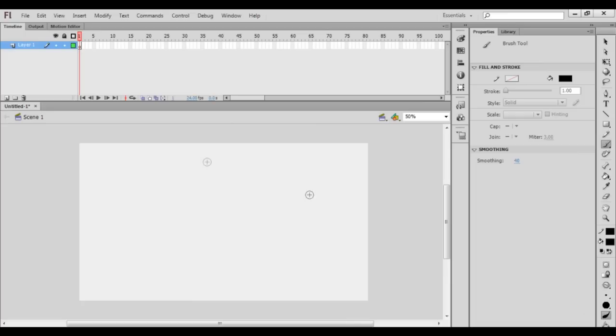And here is use pressure. Now this is really cool, and I like this a lot. Basically, if you have a pressure sensitive tablet, and this is on, you can then change the width of your line depending on how hard you're pressing. So you can get some really cool line variation.